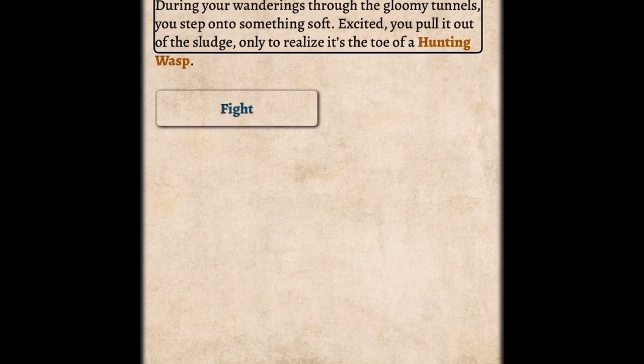Explore. During your wanderings through the gloomy tunnels. Hunting wasp. Another 2 hunting wasps. Give me God. Story. Life. 9 out of 15. Good. Heading up.